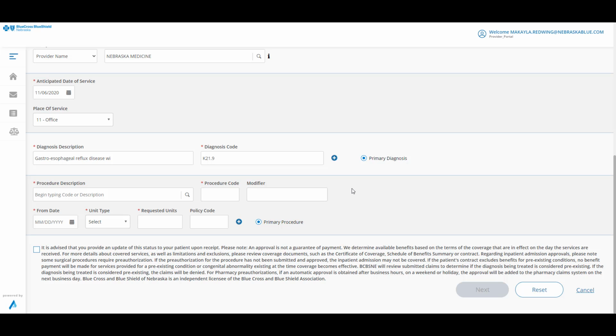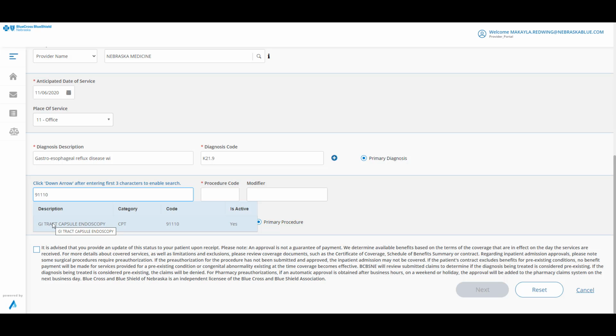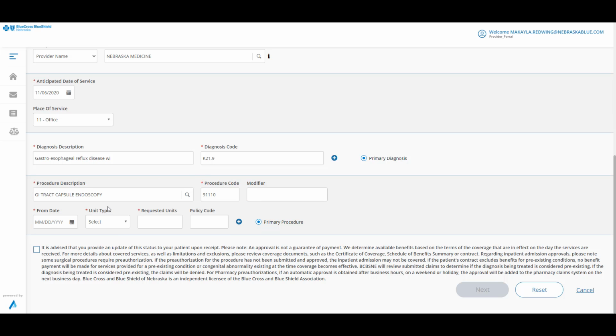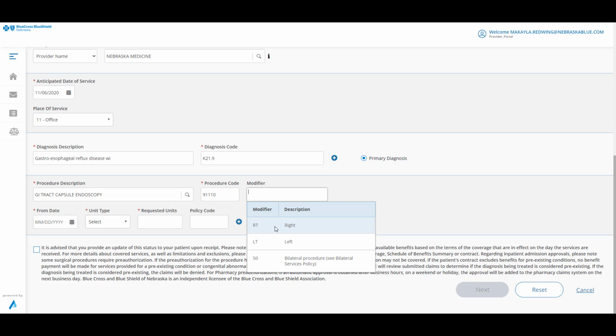Searching for a procedure code is also done by using the quick search function. In either the procedure description or procedure code fields, begin typing the first 3 characters of the code or code description, then press the down key on the keyboard. If a modifier is necessary, this information can be selected by clicking in the modifier field and selecting the appropriate modifier.